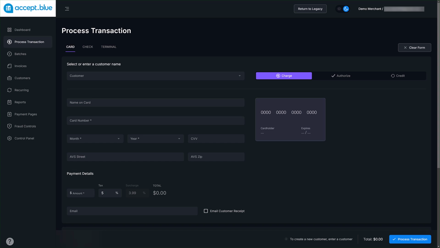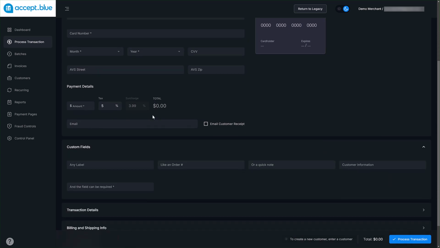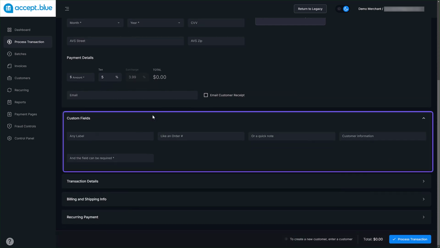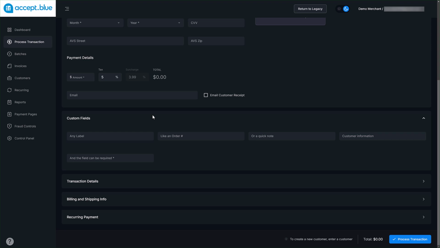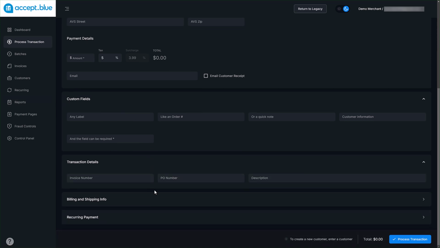When processing a transaction, you have the ability to add additional information to the transaction, which will be stored along with the transaction details in your reports. You can use the transaction details section for some basic fields. However, you can add up to 20 additional fields with your own labels if you'd like even more information to be stored within each transaction.